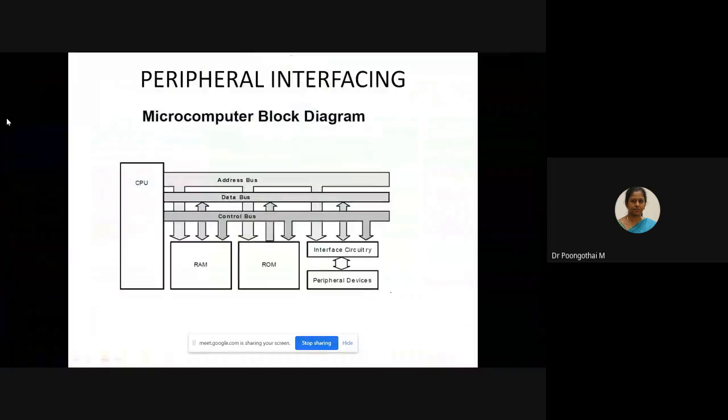So this is the block diagram of a complete microcomputer based system. We have a standalone CPU, and all the devices are connected either internally or externally. So this is a general microcomputer based system. In case of your microcontroller, all these things are integrated internally. So the peripheral devices can communicate with the processor or controller through this interface circuitry.